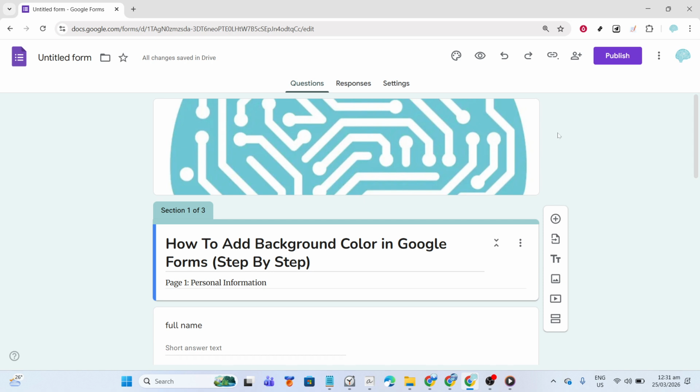First, open your Google form in your browser. Make sure you're on the editing page where you can see your form title and questions. If you've just created a form or you're returning to an existing one, the steps are the same. Give it a moment to load so the toolbar at the top appears.